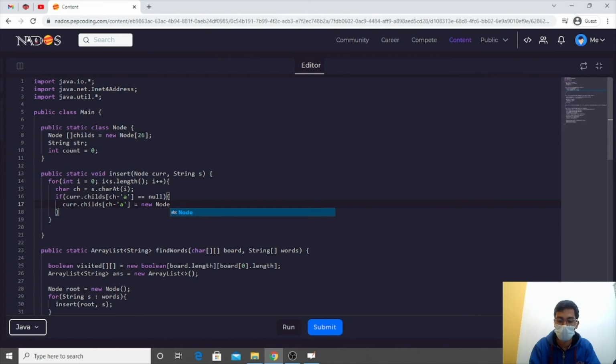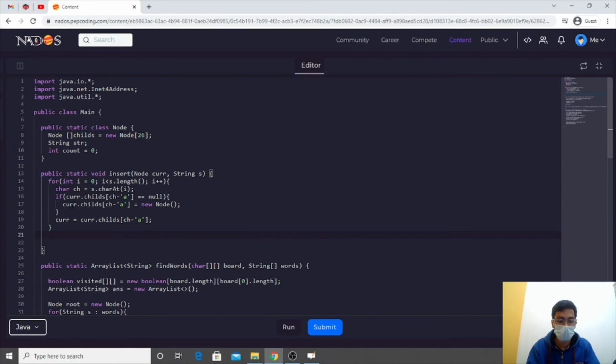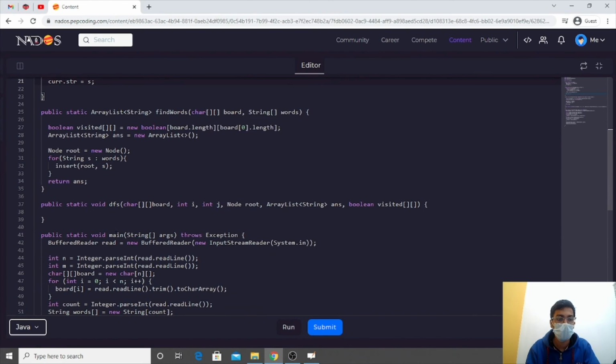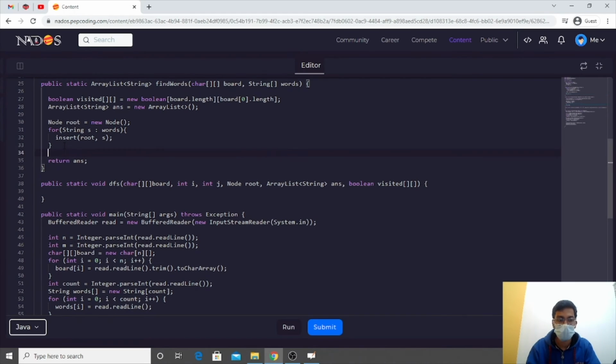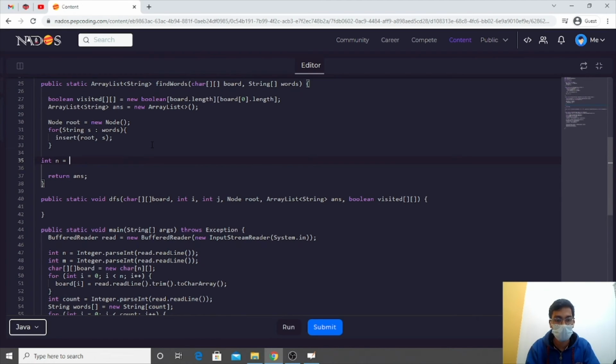Do something like this, and just after this, current is equal to this thing, and the string is going to be changed. So current.str is going to be this new s, right? So the insert function is completed. So where is this insert function? Yes. So from here, what we have to do after this, let's take two variables, that is int n, which is going to be board.length. Instead of this, let's just run a while loop.